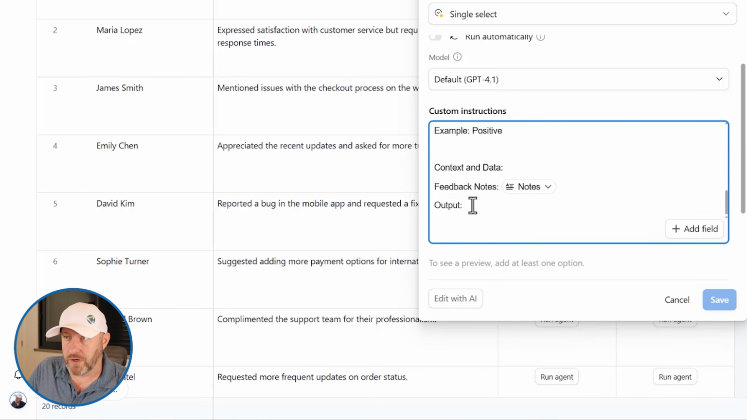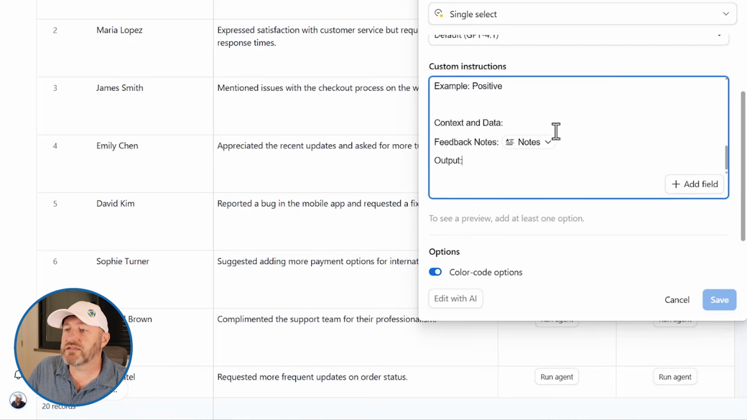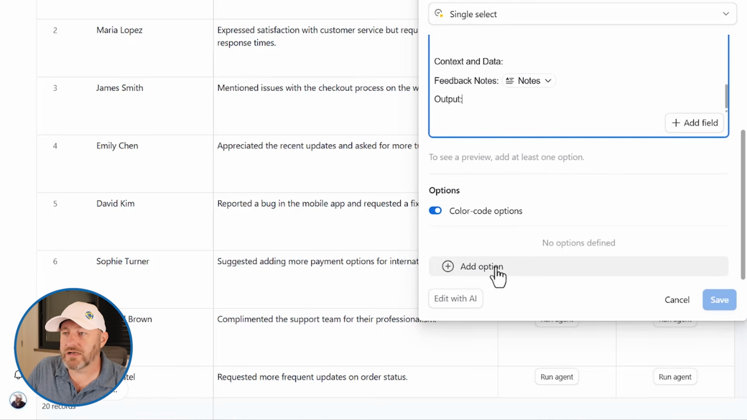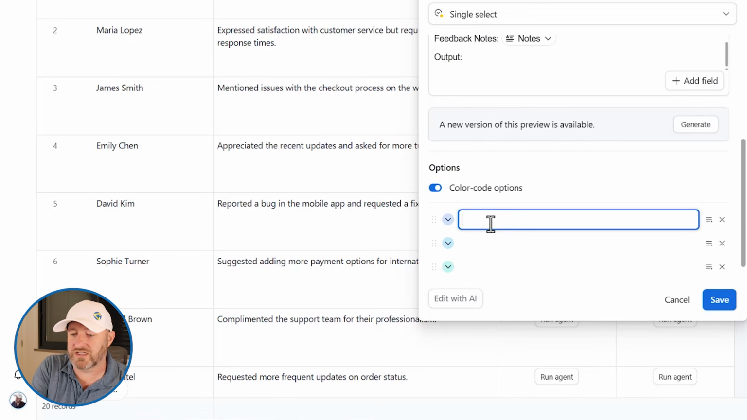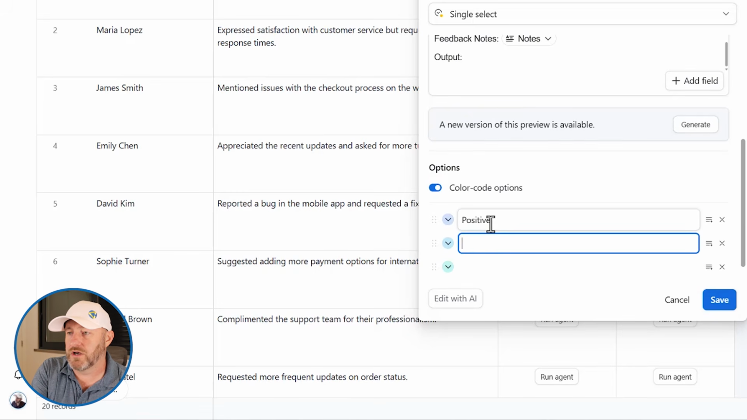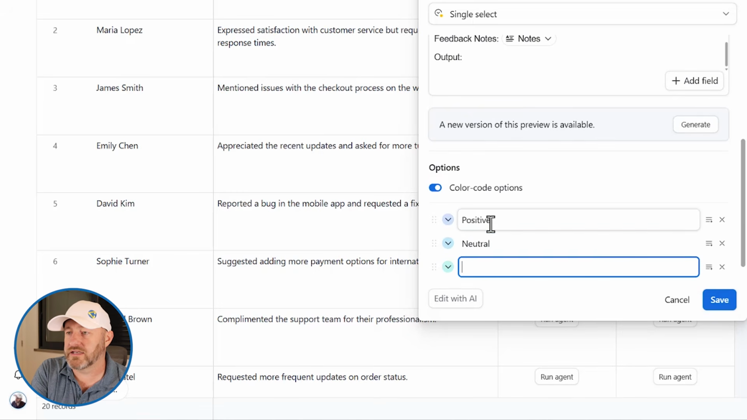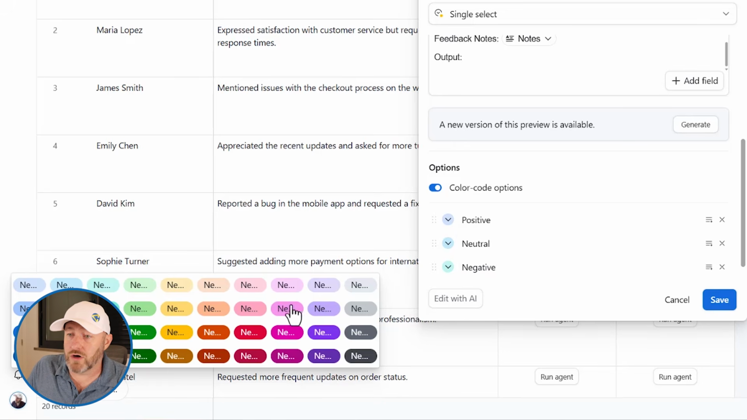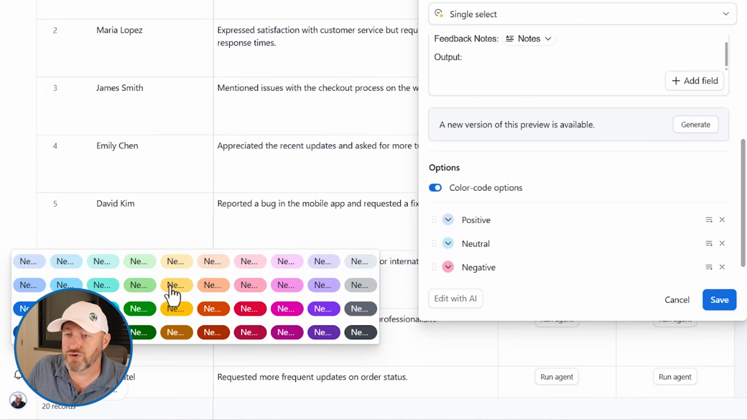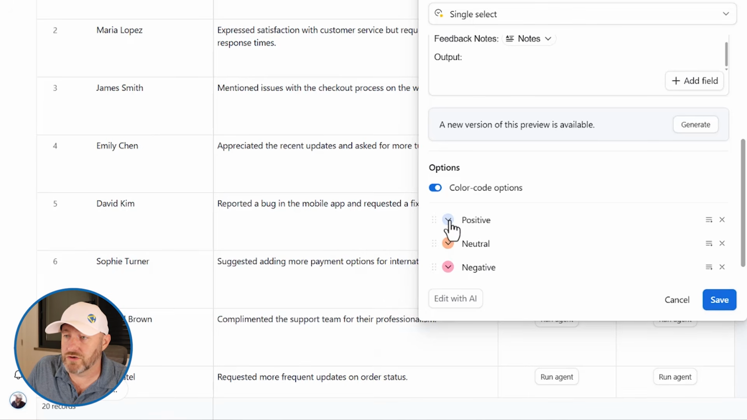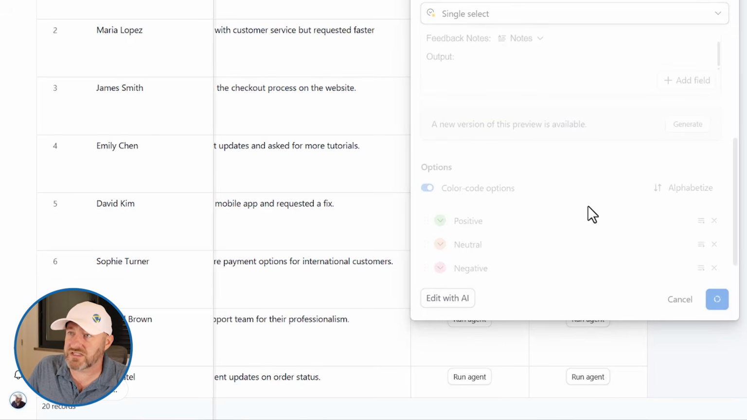And then we've got our output. Now I've changed this one to a single select. So I need to make sure to come down here and add my options as well. I'm going to add my three options of positive, neutral, and negative. And I'll color code them as well. Let's make negative a little flashy so that we know. Neutral can be a relatively neutral color and positive will be green. Let's go with that. So we'll save this.